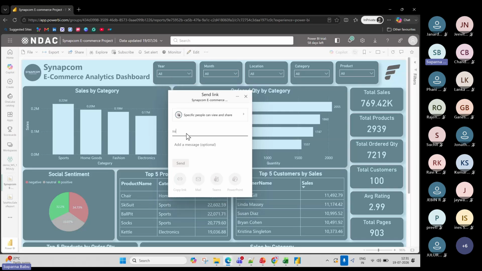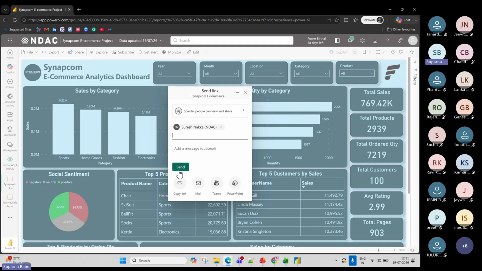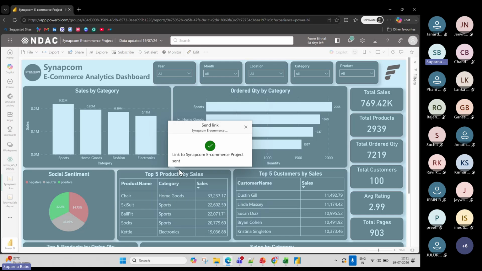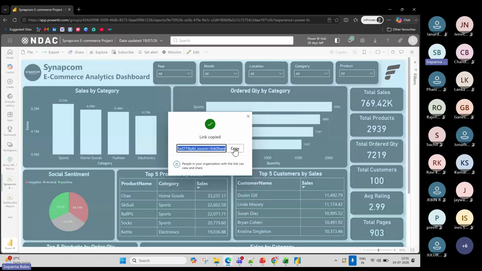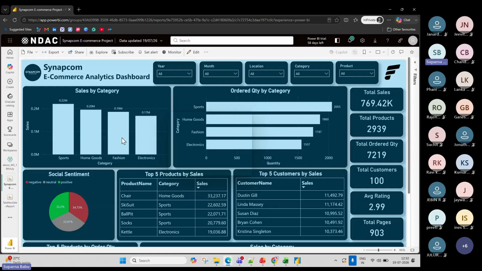Let's say here, let me enter Suresh's name. When I select this, if I click directly, he will get an email. Or else you can click on share, copy this link and share that directly in Teams. This is one thing. Like this, you can share your reports.